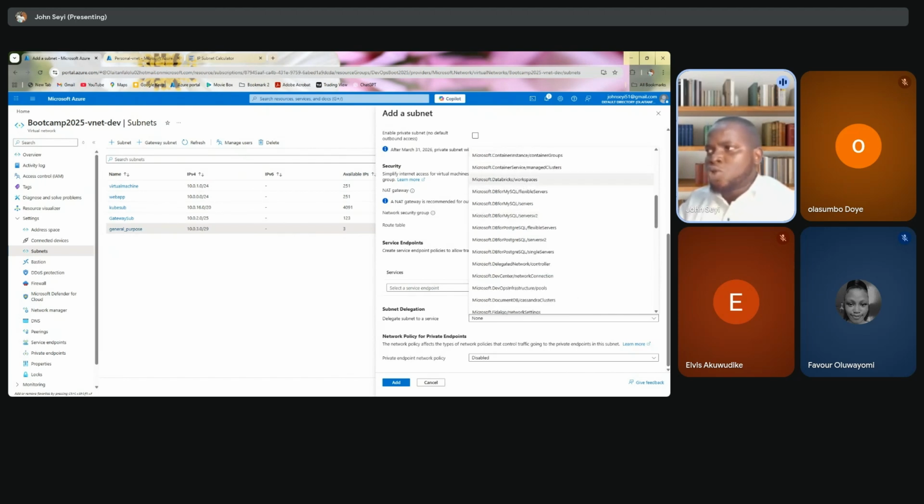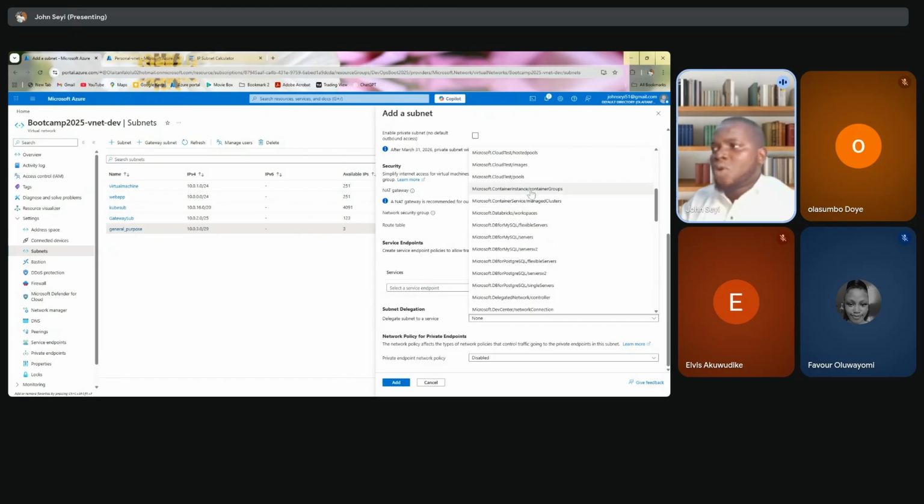And also please note, depending on the kind of resources you want to create, ensure that the delegation is done appropriately. If it's a general purpose subnet you want to create, like you want to use it for a virtual machine and for any other resources that doesn't need delegation, you don't need all these things. I've shown you how to create one for general purpose and the ones that involve delegation.